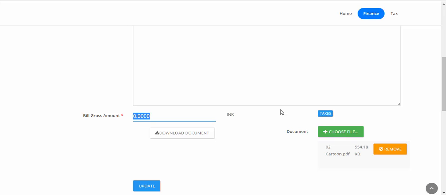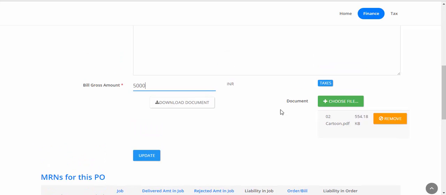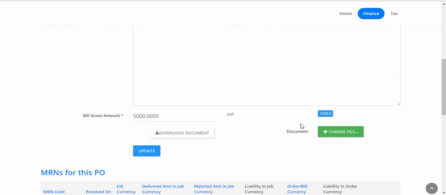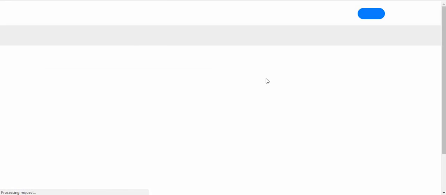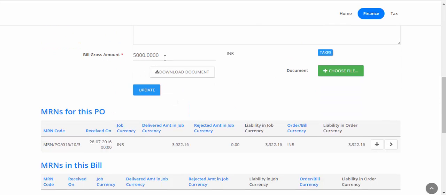You put in a gross amount for the bill, and click on Update. And you've got the bill. If you want, you can download it and check it out. So that's the attachment that you had uploaded. This is the bill you've registered. So that's the gross value of the bill.